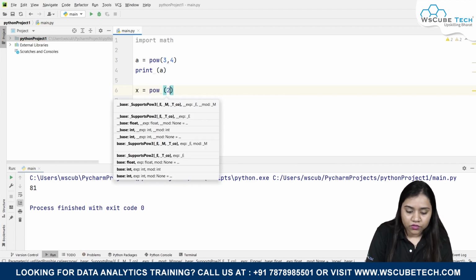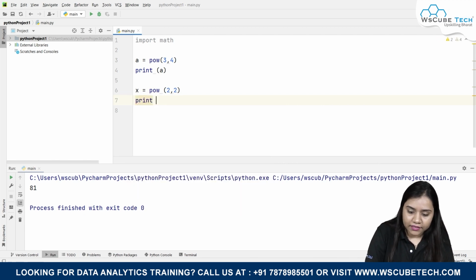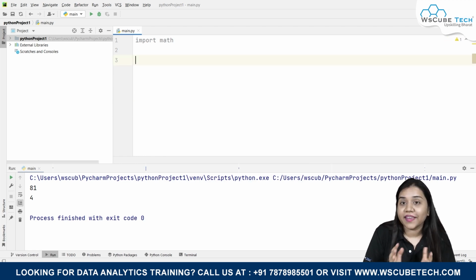And I'll say 2 raised to the power 2. So 2, 2. And if I write print x and run it, it gives me the output 4 over here. Right? Moving ahead, next we have absolute. Absolute provides us with the absolute positive of any number.